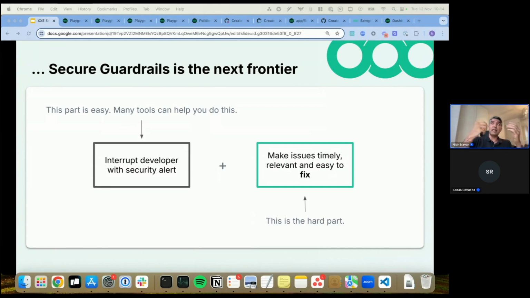There has to be the context. And also what we need to do is make it easy for the developers to fix those issues with as little cognitive overhead as possible, as little thinking that they need, right? Make the fixes there, give them the context of the application, explain to them in the context of the application how the fix would work. And this green box that you see here, this is the hard part, the relevant, actionable, easy fixes, right? And so this is where secure guardrails comes in.